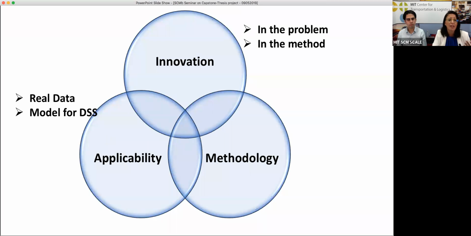In terms of applicability, then it's applied research. So we are expecting you to gather real data, to integrate real data coming from industry or from different industries or from different professional associations, just to make an applicable contribution, right? In terms, for example, of a new model for a decision support system that the company will implement in their particular setting, right? And of course, the methodology.